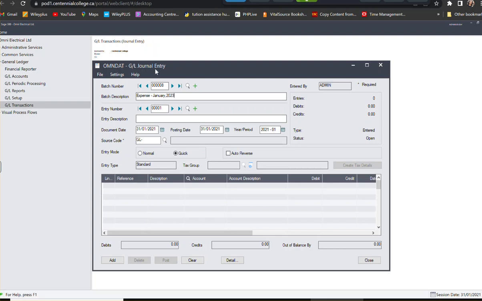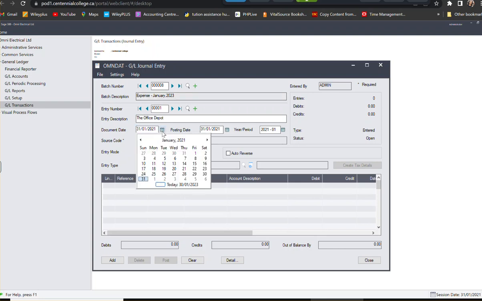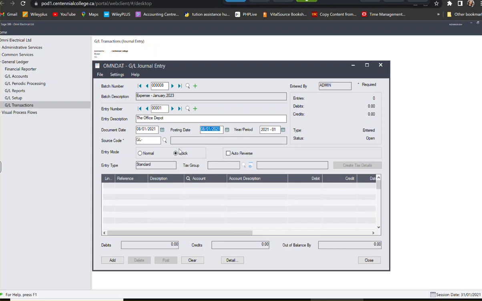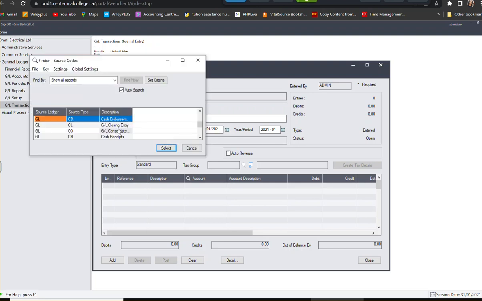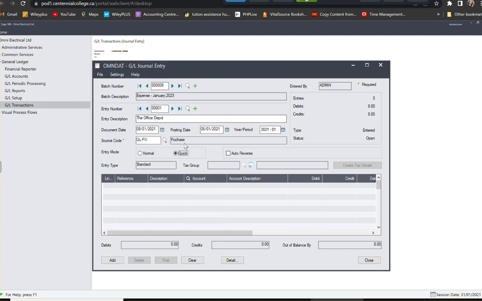There are 4 transactions that you need to enter. Our description will be, the first one is for the Office Depot. And when are we doing it? We're doing it on the 8th. Tab it over. What type is it? PU. So you're going to go to the Finder and find your PU. The entry doesn't change.